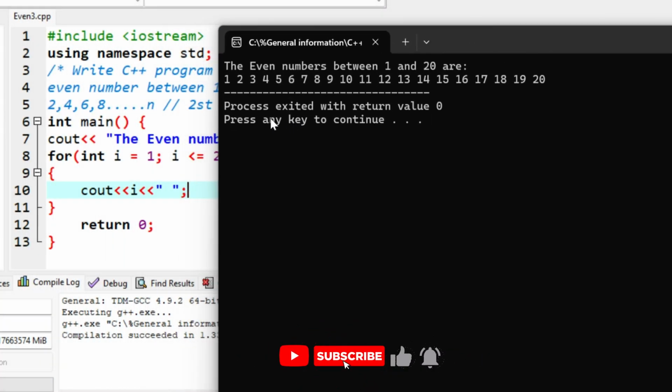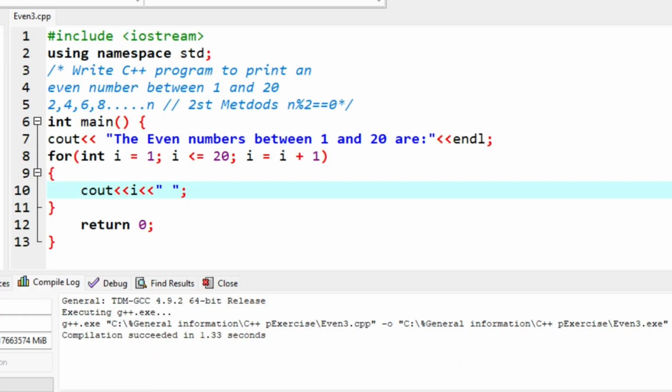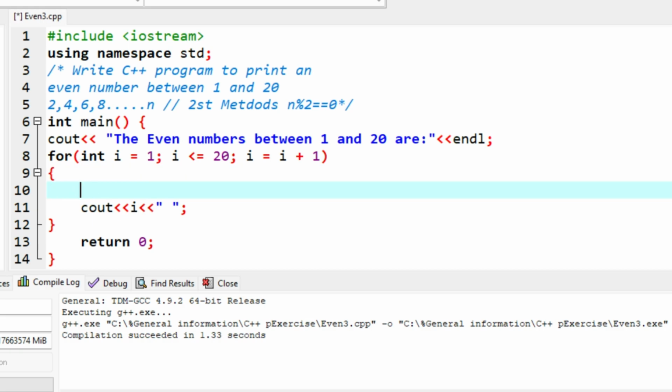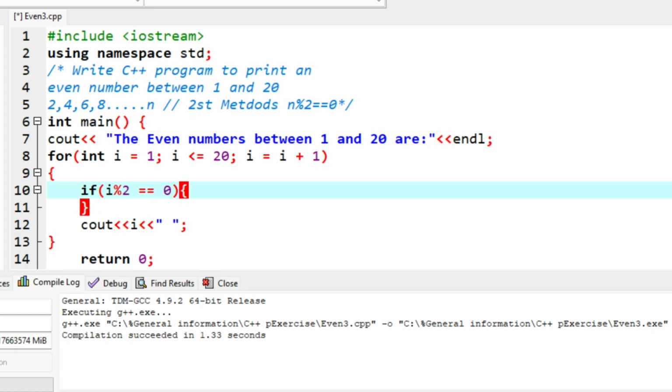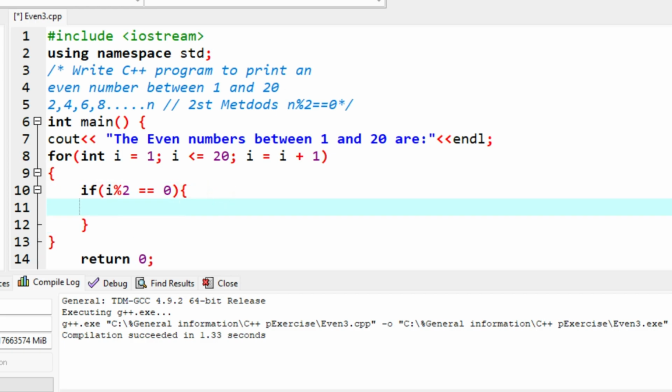Now, the second step: we are going to pick out those numbers which are even in this list. To do this, we have to select those numbers by using an if control statement. We are going to write here if i modulus 2 equals 0. In this case, that number will be an even number. That's why here we will display i. Otherwise, nothing will be displayed, right?